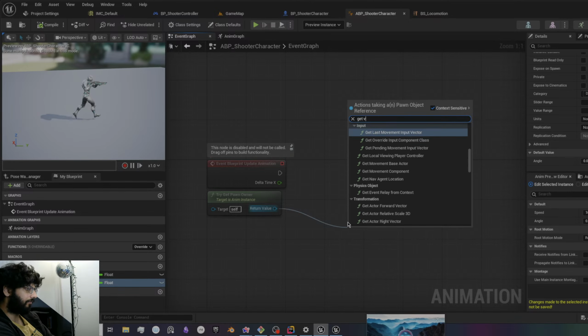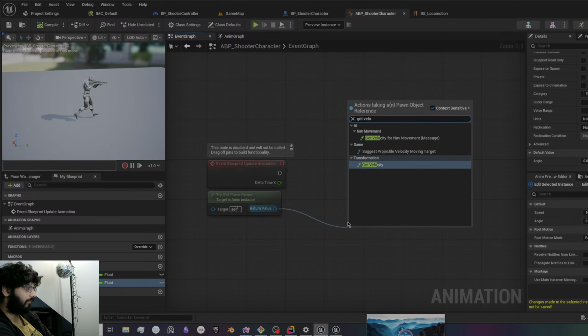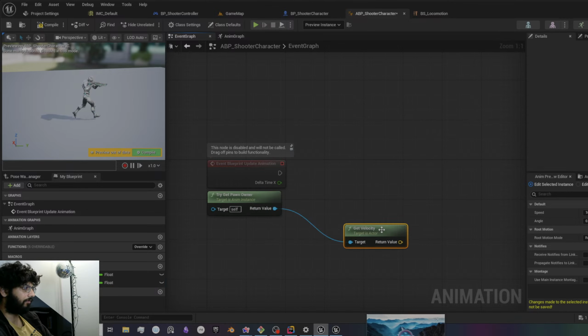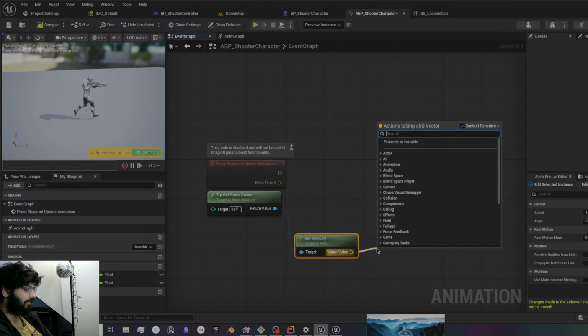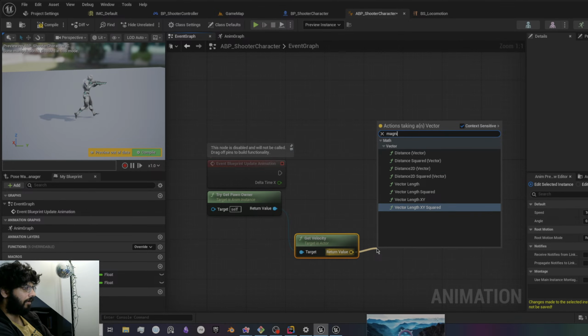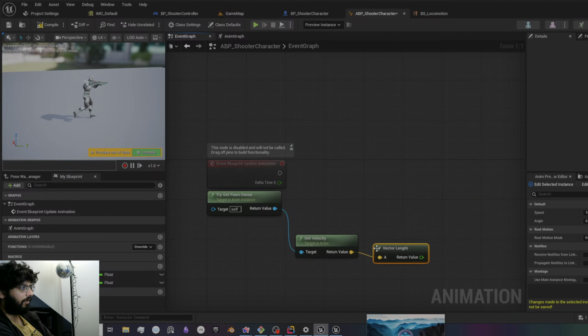So the node that we're going to want here is to get the velocity of our pawn owner. That gives us this vector here. And then off the back of that vector, we want to find its magnitude or its length. So we can drag off that vector, search for the magnitude, and notice it's been clever here: I've searched for magnitude, but it's given me the function called vector length. So clearly they've clocked that magnitude is a synonym for vector length.